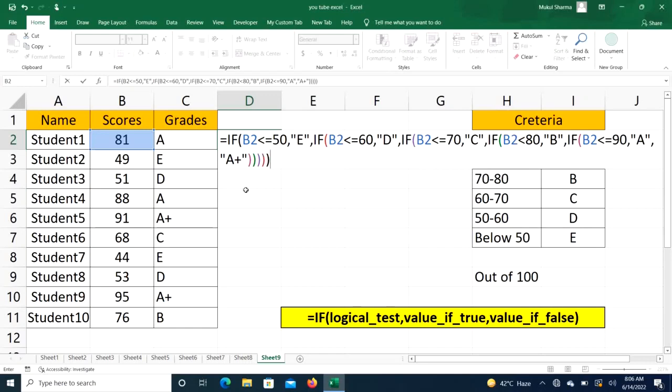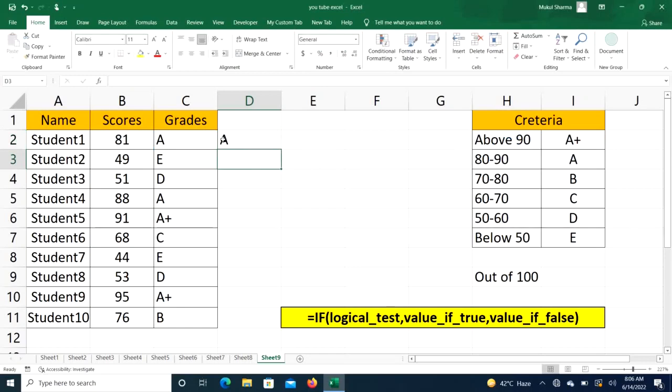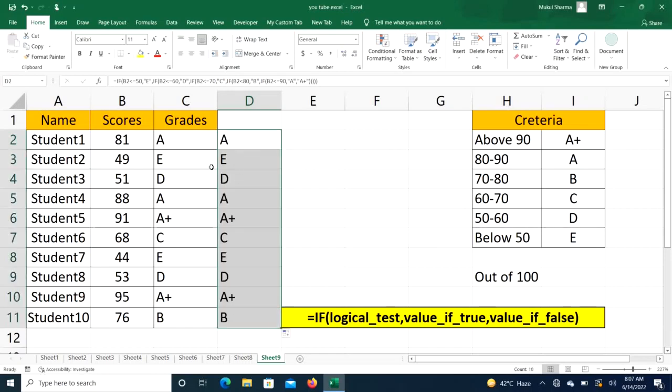Okay, now it's complete. Now press Enter. Now the result is the same. You can do it in either way. You will get the same result. Now let us drag it. And you can see the same answer. You can do it in either way.